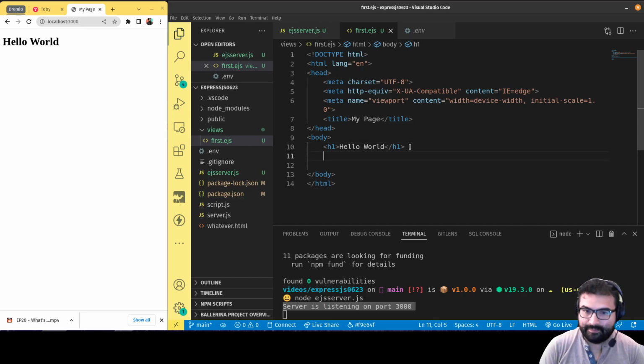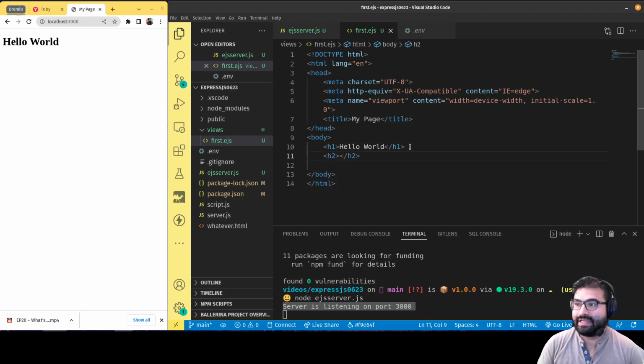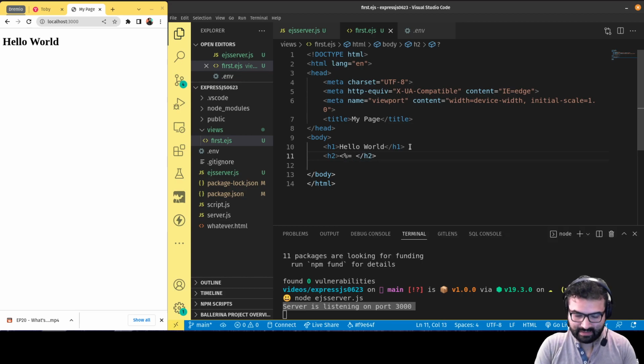For example, let's put an h2 in here. If you want to inject something, you would use this. You would first start off with this symbol, and then you would close it off with this symbol. Essentially, in between here is what you're going to inject onto the page. You can put any valid JavaScript expression here. So I could do something like 5 times 5, and 5 times 5 is going to equal 25.